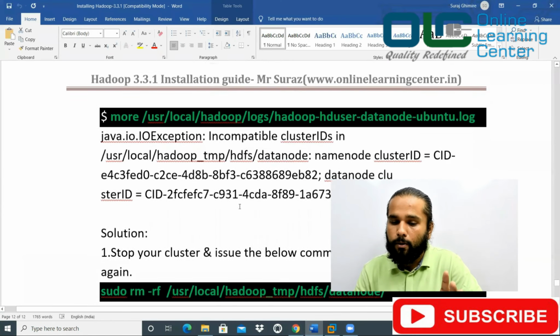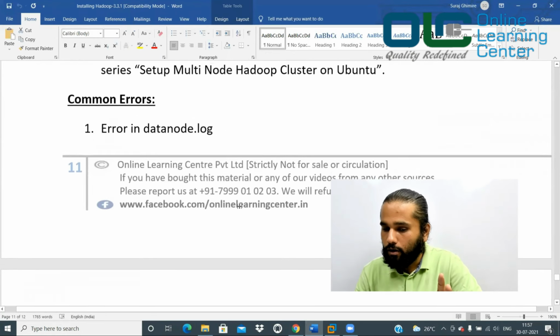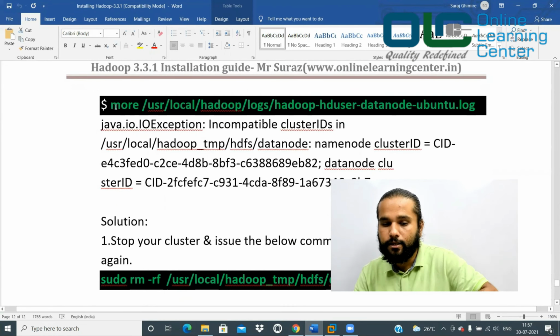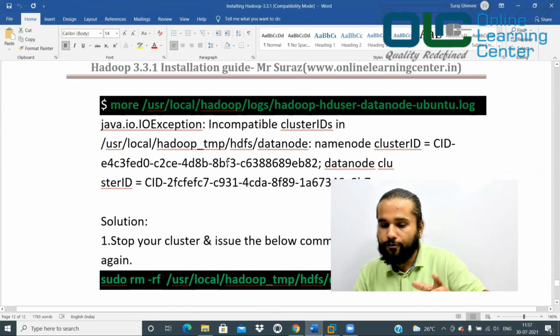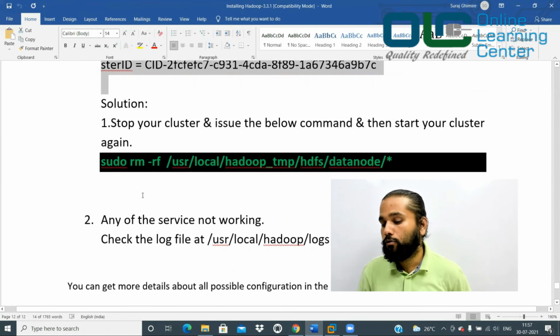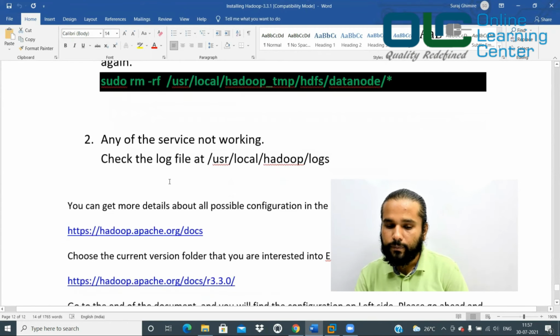You may sometimes get a problem like this. You got the problem in your datanode.log, and the problem was something like: incompatible cluster ID, this and that. If you get an exception like this, that means there is some problem with your data node formatting. So what you do is you remove this location: you execute the command sudo rm -rf and delete everything from this data node folder, and then you start your cluster again and see if that works for you.